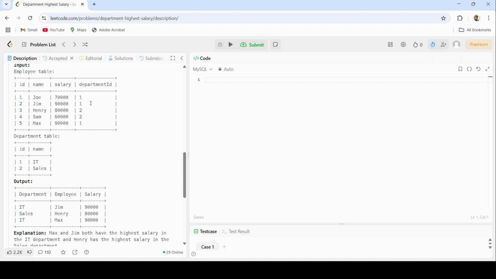Here we need to understand one thing. If we have multiple employees having the same higher salary, then we need to bring that data as well. If you look at the second department, we have Henry and Sam. Out of these two records, Henry is having the highest salary.